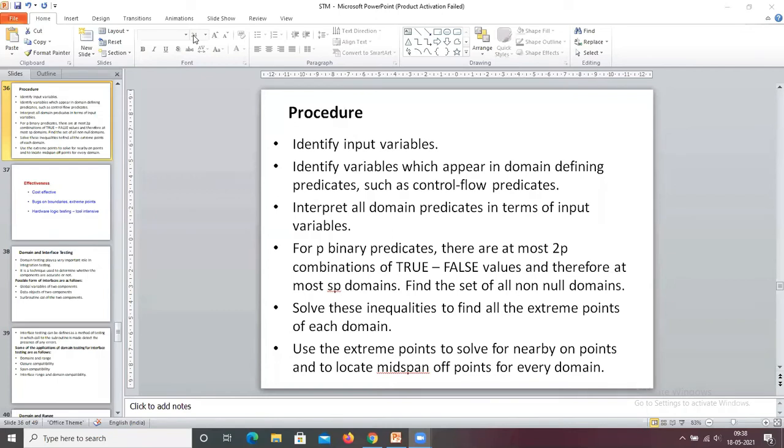So this is the procedure for domain testing. The procedure is conceptually straightforward. It can be done by hand for two-dimensional data. If the data is more than two-dimensional, then we use tools. That means up to two-dimensional data, we are going to do it manually. If the dimensionality of the domains is more than 2, then without tools we cannot apply this procedure.